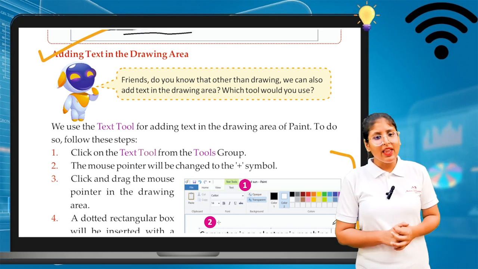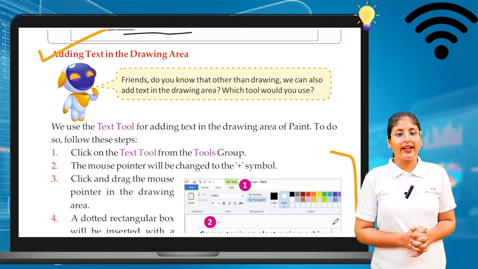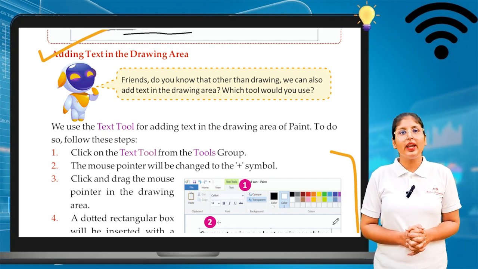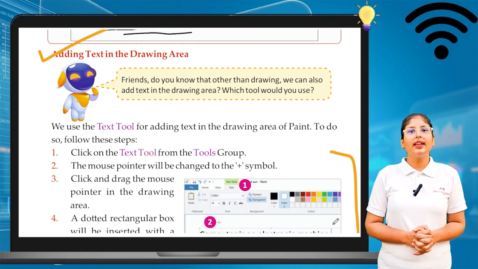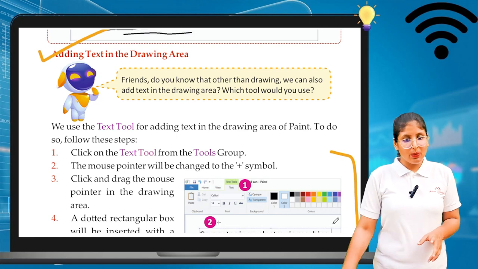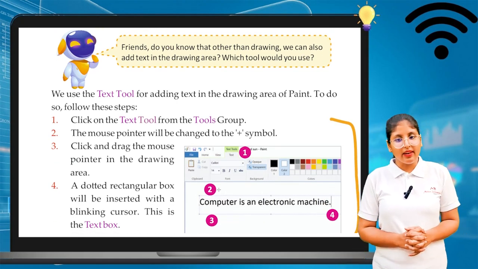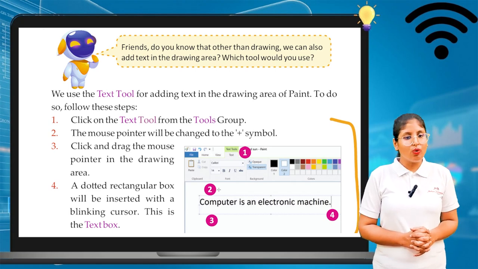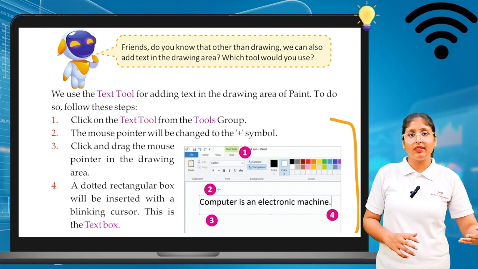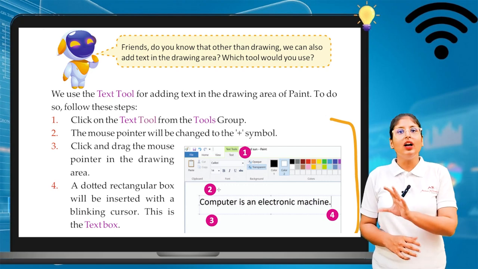Let's have a look. Friends, do you know that other than drawing, we can also add text in the drawing areas? Which tool can we use? We use the text tool for adding text in the drawing area of a pane. To do so, there are following steps. So these are the steps if you want to add text on a drawing area.